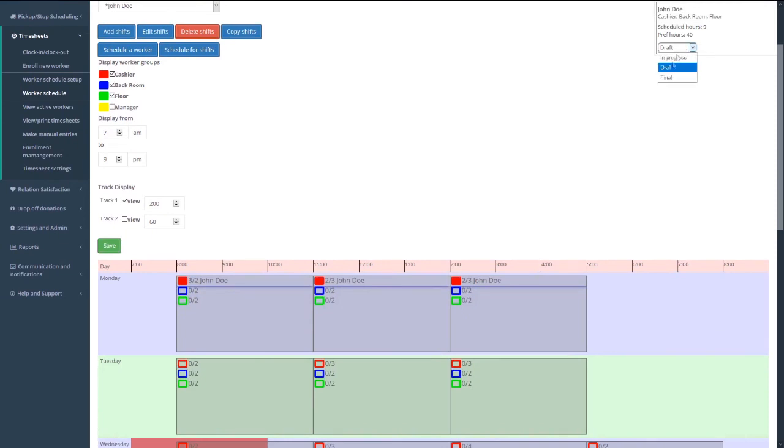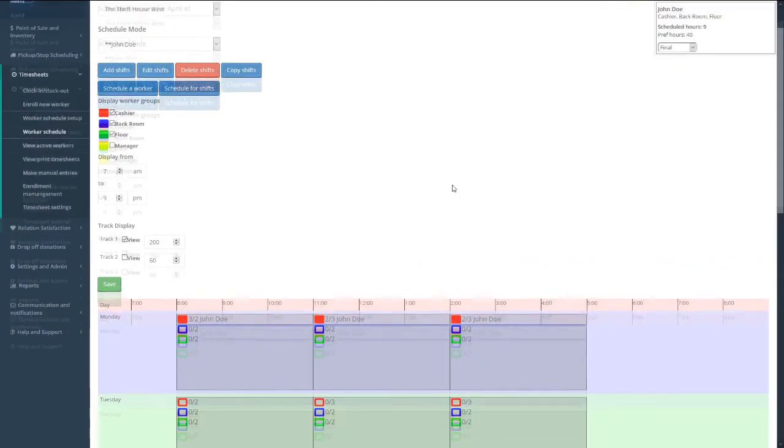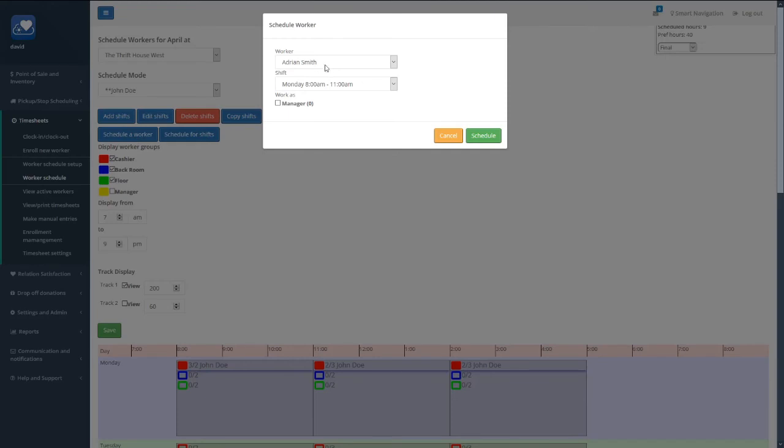If you select final, the worker's schedule can no longer be edited. So if I click here, I get this notice. The worker's name displays with 2 asterisks here, and the worker's name does not show up at all on any scheduling dialogues. So here, John Doe is not on the list.